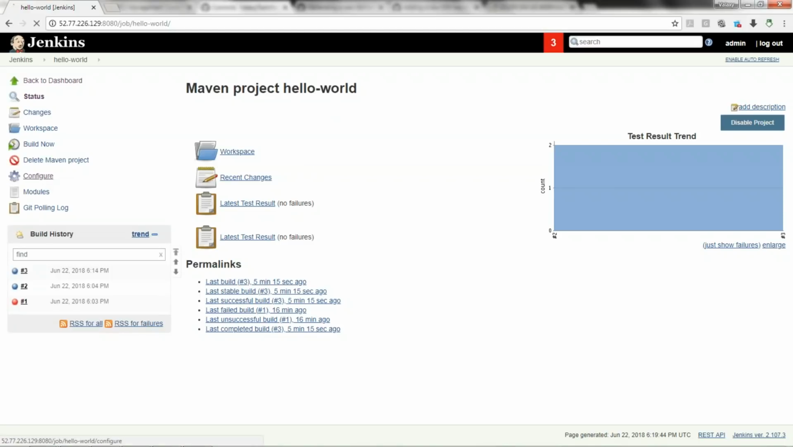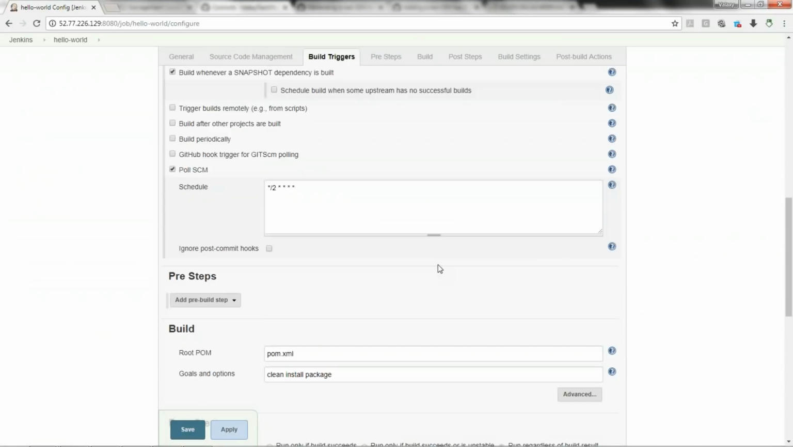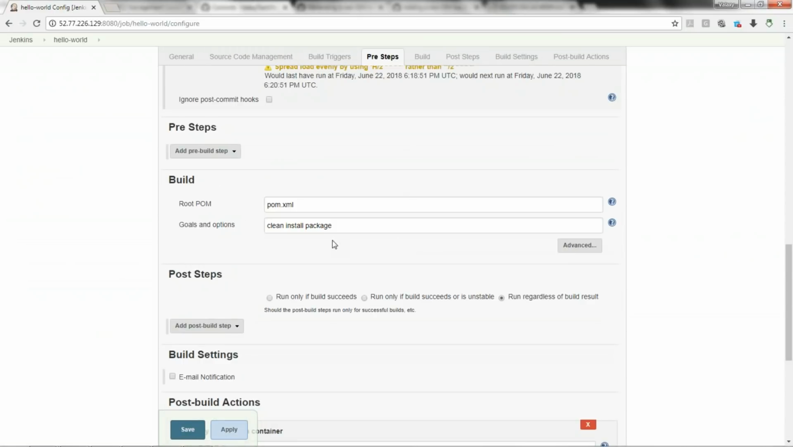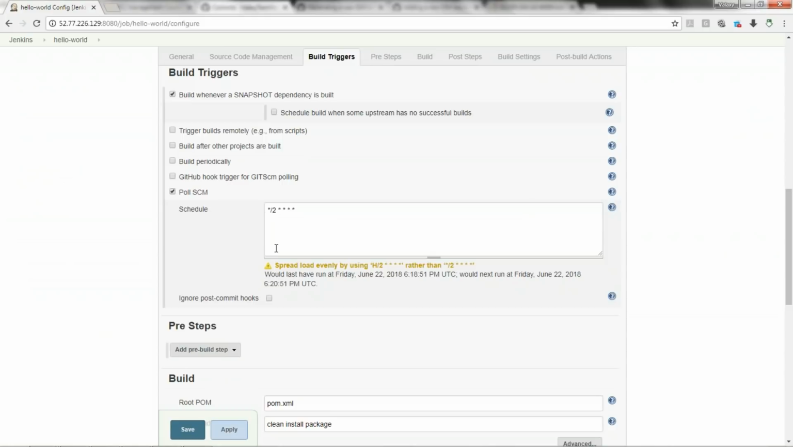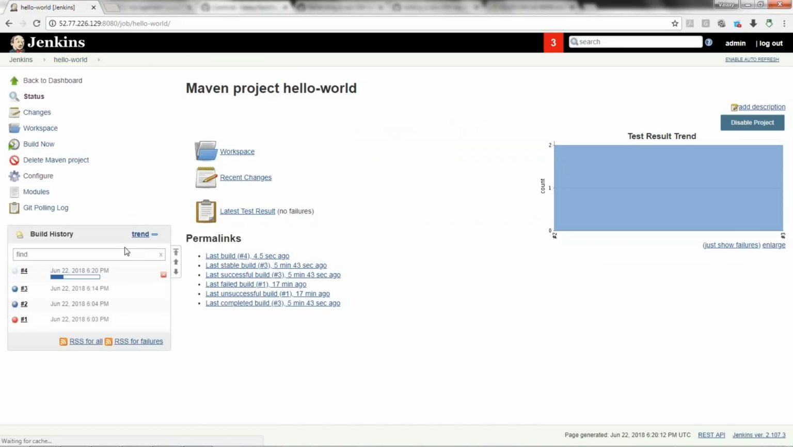I hope I have saved my configuration. Yeah, it is giving every 2 minutes. It last ran on Friday at 8:51, and it is going to run at this time. Okay, let's see. Yeah, you can see here it has been triggered, and it was triggered by my Poll SCM. And let's go and refresh this page.